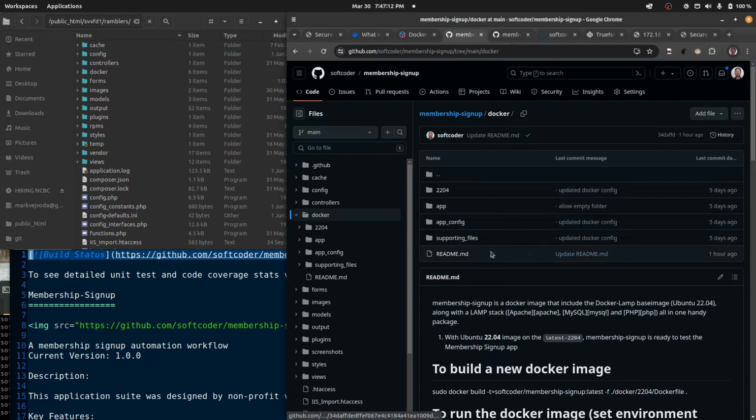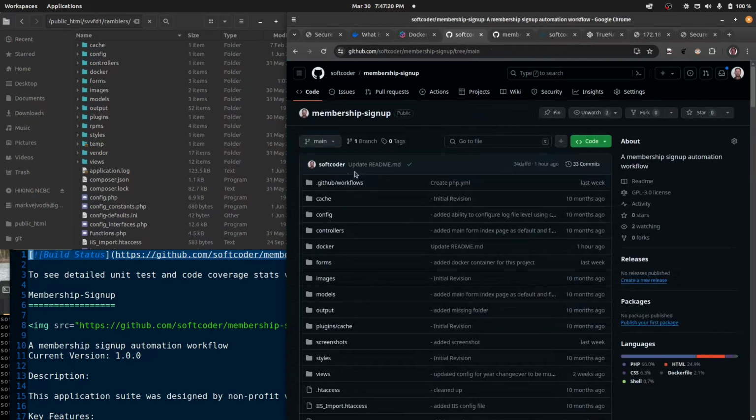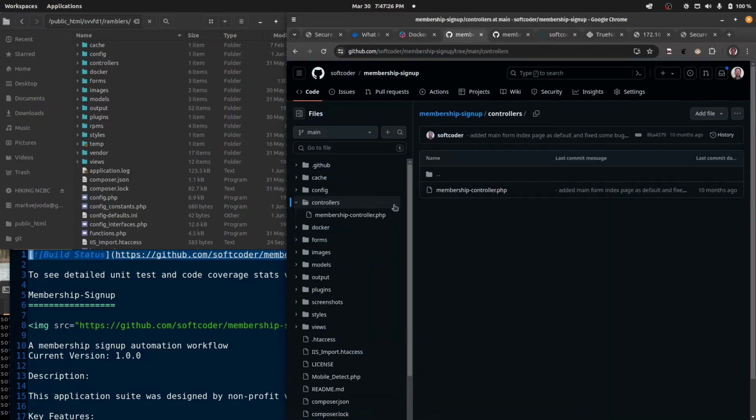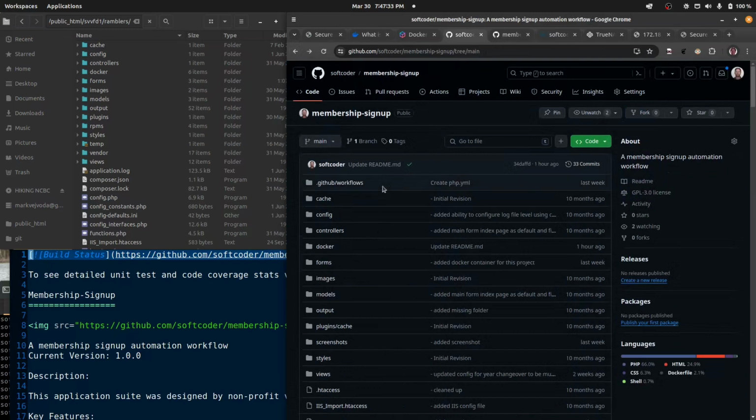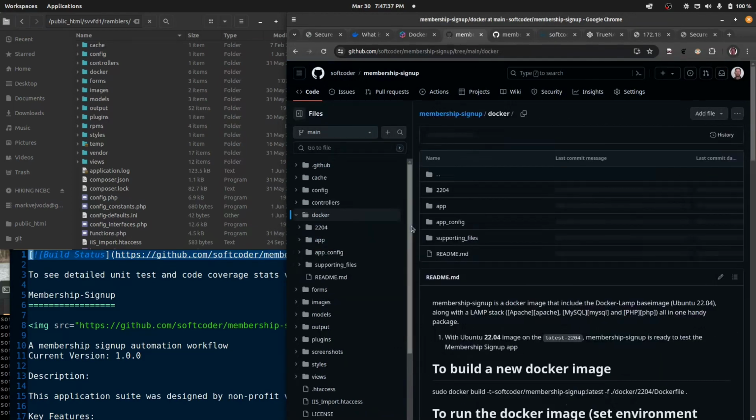And in the Docker folder, we've got a bunch of files. We've got a README file that talks all about how to set it up. But the basic gist is this. In the main folder, we have all the files that make up the application. In these folders, we have different PHP applications. It's structured in a certain way. And all those files need to make their way into a Docker image somehow.